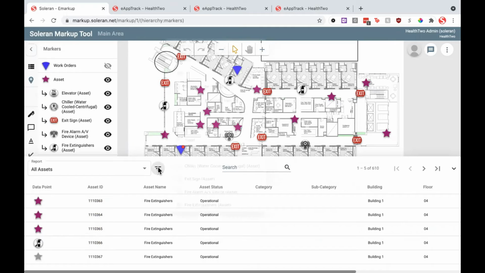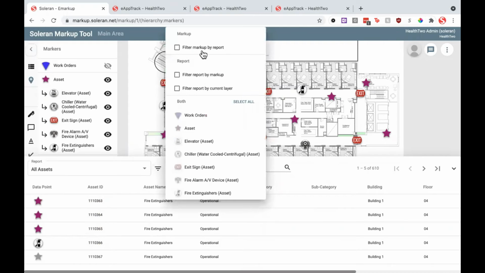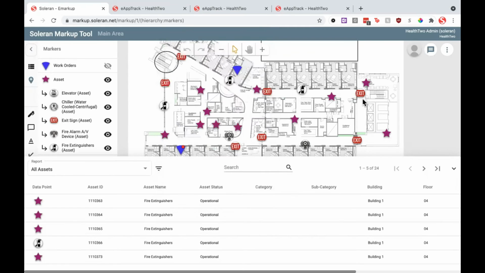If I click my filter icon over here, I can choose to filter my markup by the information in the report. I can also choose to filter my report based on the data points in my drawing. So if I select that, it's going to refine my report to just the 24 assets that are currently present on my drawing.